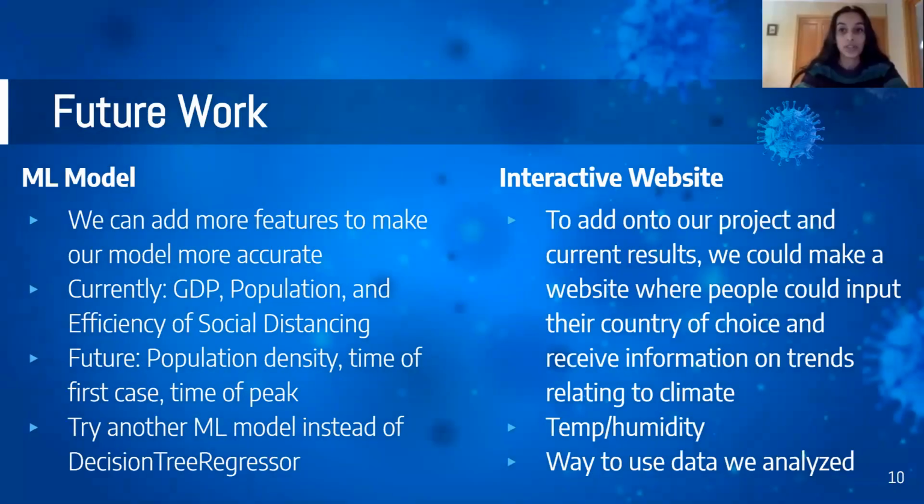So in the future, for our ML model, we might consider adding more features to make our model more accurate, or even completely changing our model. And then to add on to our project, we can make a website where people enter a country to receive predictions about the future.